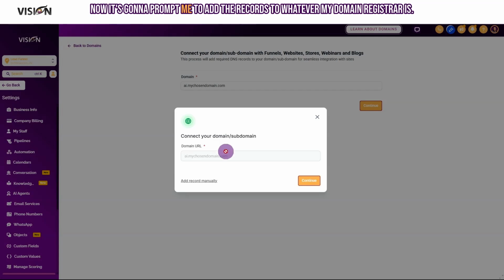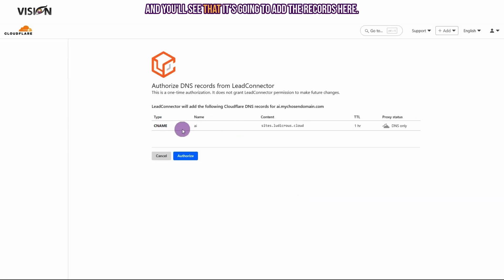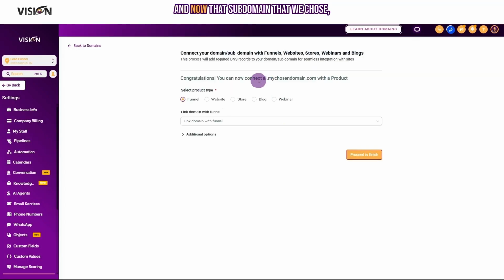Now it's going to prompt me to add the records to whatever my domain registrar is. I'm going to click continue. And it has recognized my domain is on Cloudflare. So I'm going to go ahead and authorize the domain. And you'll see that it's going to add the records here. So I'm going to go ahead and authorize. And now that subdomain that we chose, ai.mychosendomain.com, is pointing to our HighLevel account.